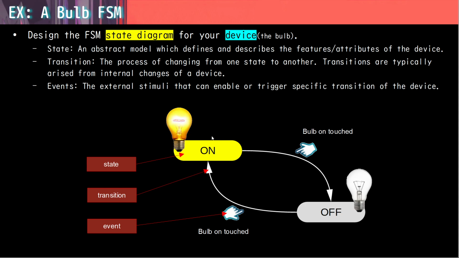So when the bulb is in on state, the bulb is lighting and emitting some light into the world. And on the other hand, if the bulb is in off state, the bulb will turn off its light and you won't see any light emitting from this bulb. So simple, right? So let's discuss the transition. When should the transition happen? What is the condition?